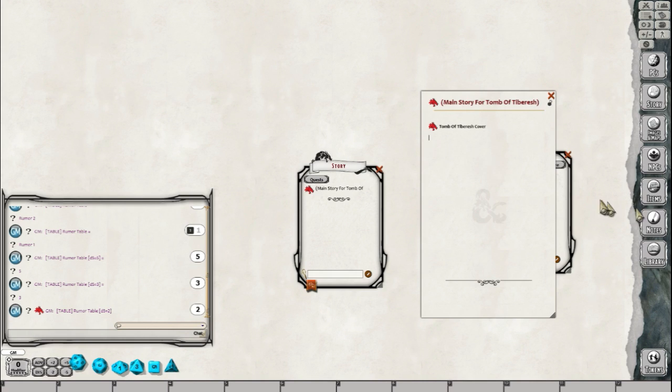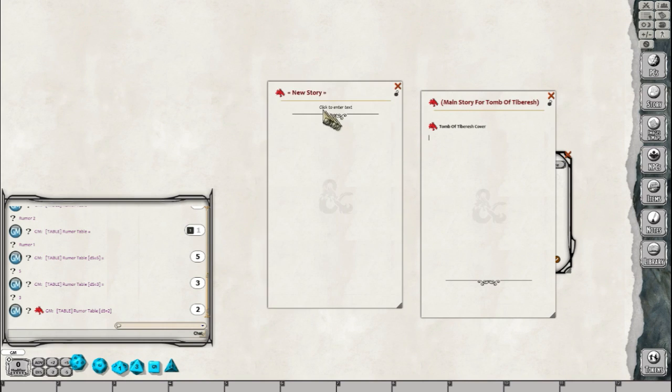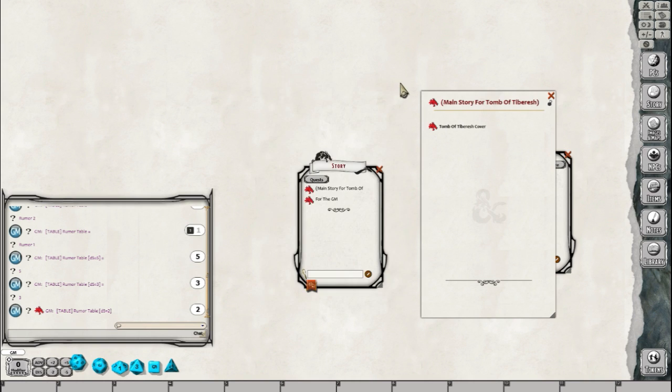Next, I want to do the For the GM tab. So I'm going to go back to my Story tab, create one, and we are going to call this For the GM. Alright. And this is all the information for the GM. And as you can see, even though F is before M, the parentheses kept our main Story tab up top. So now I want to take the For the GM information here, highlight it, and then Control B it to bold it.